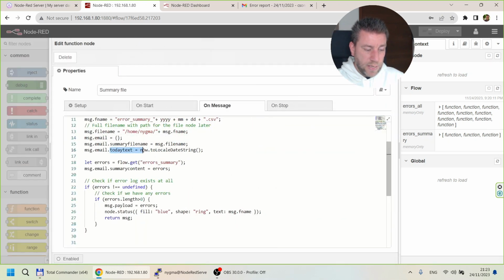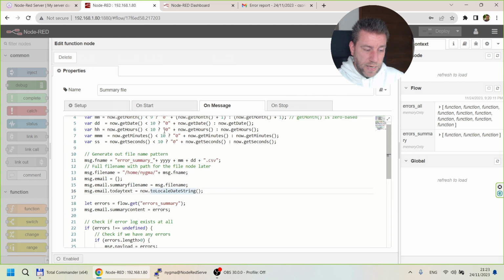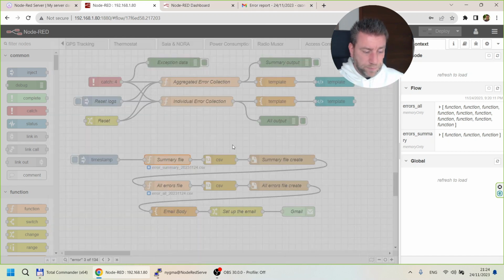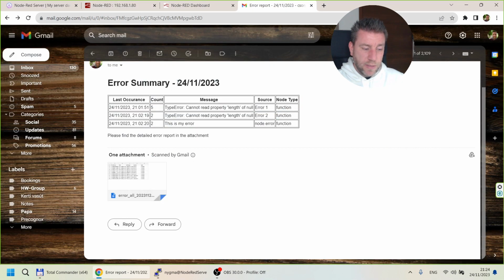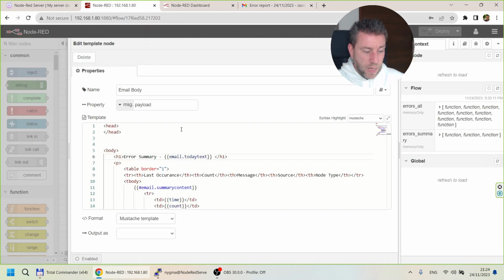So you can see that the today text is the current date, which we use to generate the file name from, and then we convert it to the local date string. So that's converted to a date text based on the local settings of your Node-RED instance, which in my case you can see is here. It's UK format, so 24 of November 2023.